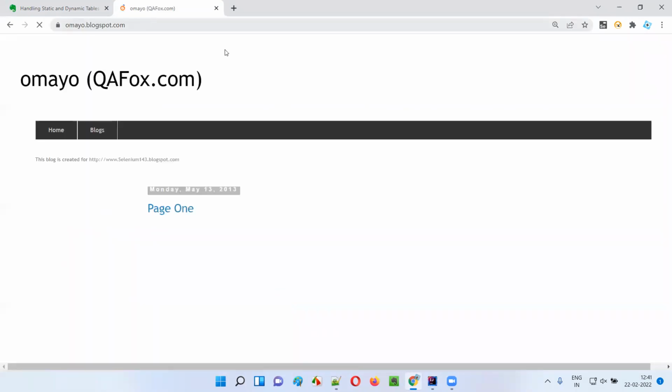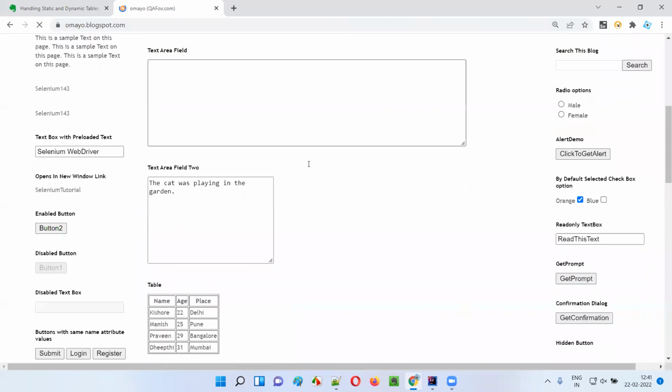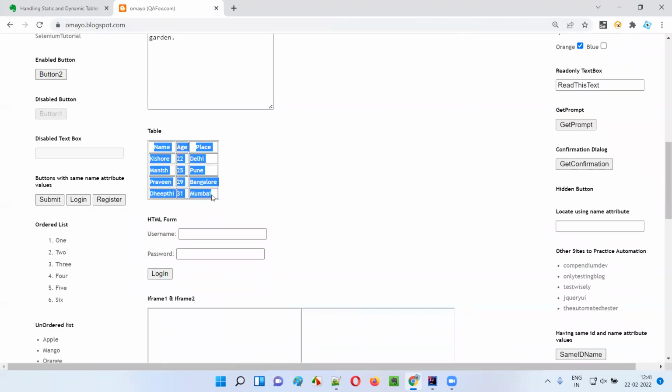For example, on this application page, there's a table here. This is a table example. I want to build this table from scratch, using the HTML code. So how to build this table using the HTML code?